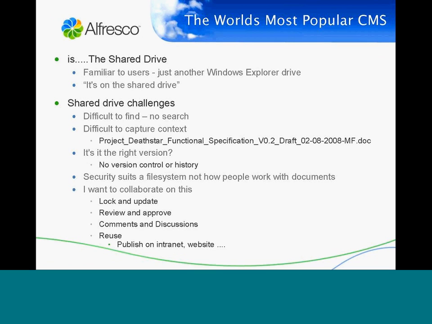So, first of all, just a little bit of background on what is the world's most popular CMS. And really the way Alfresco sees it is by far the most popular tool that people use to manage their content is, in fact, the shared drive. It's familiar to a lot of users. You know, it appears to them as a Windows Explorer drive. And how many times have we all heard the expression, you know, it's on the shared drive? It clearly is the most popular tool that people use.